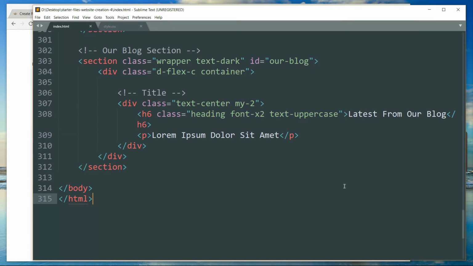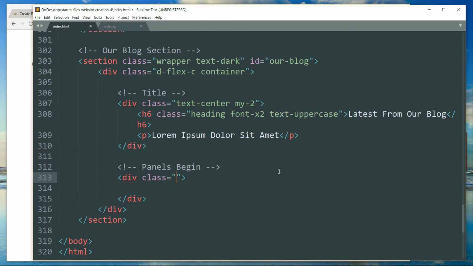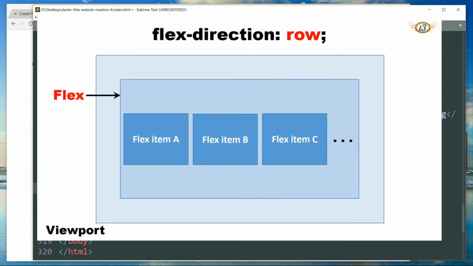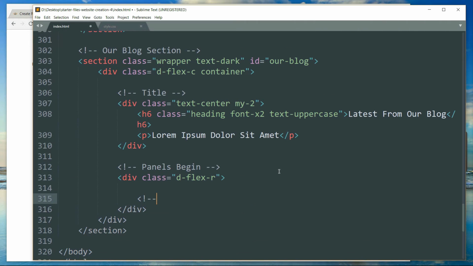Alright, then let's define the panels. So we are going to define one panel and then we are going to copy the codes for that panel and then change the rest of them according to our design. So let's define a div tag and let's write the class as d-flex-r because we want all the panels in one row. Then get inside and let's start with the first panel.